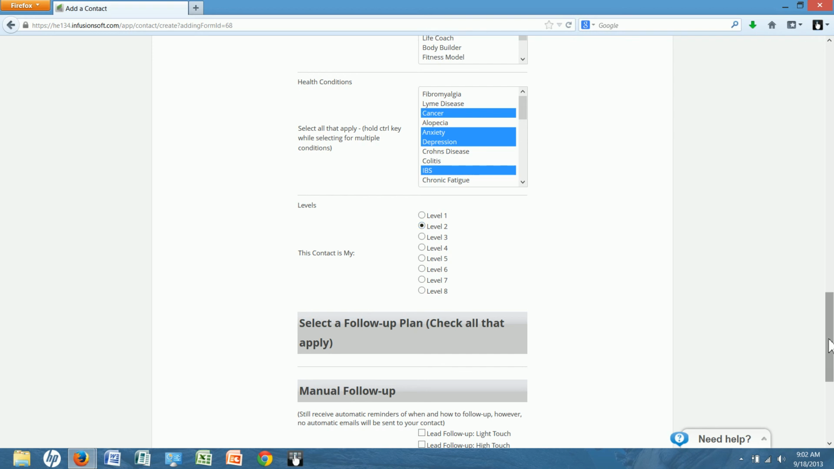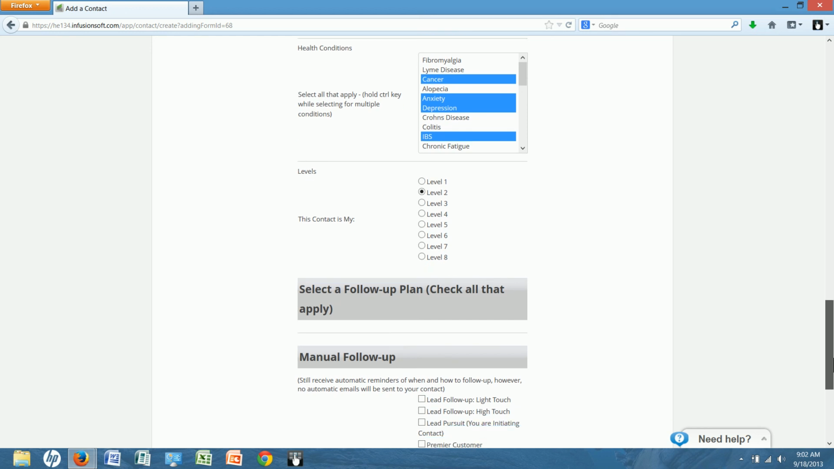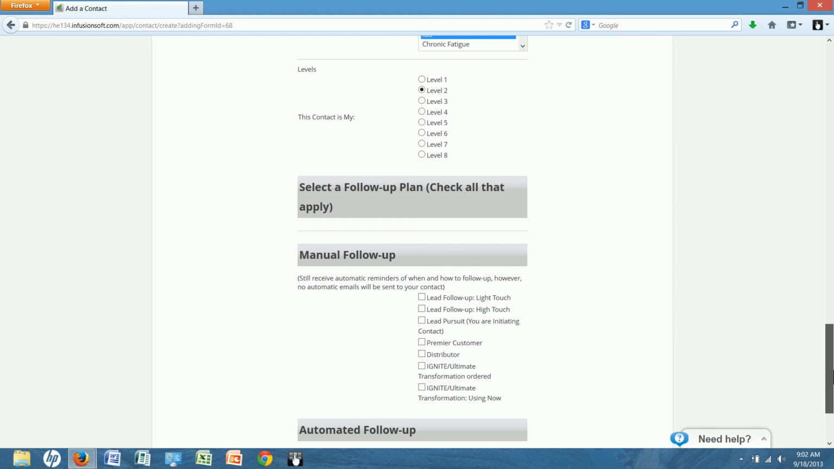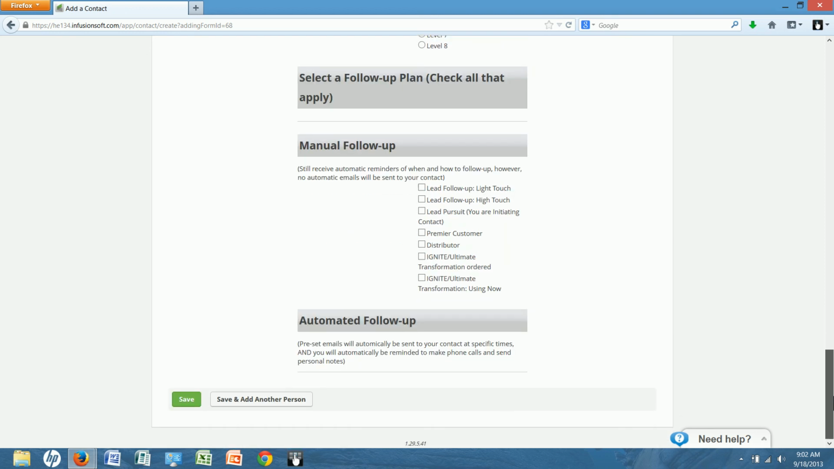And if they're obviously a lead, this is something you'll add later. But for right now, we know that this is a new customer, and so we know that information.